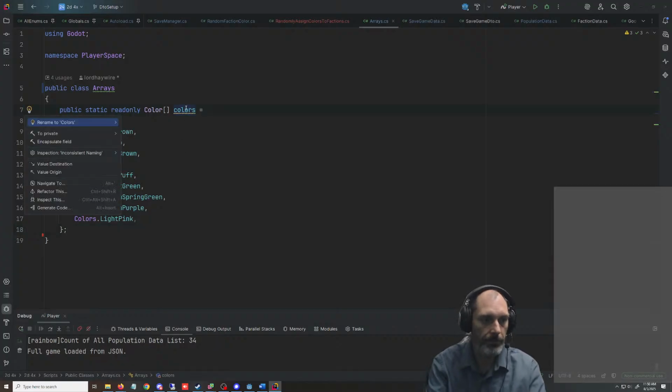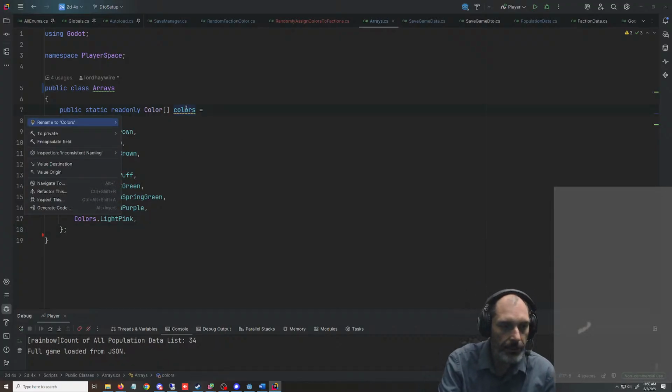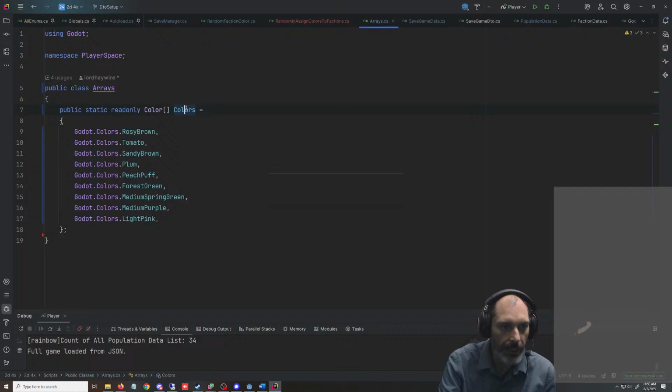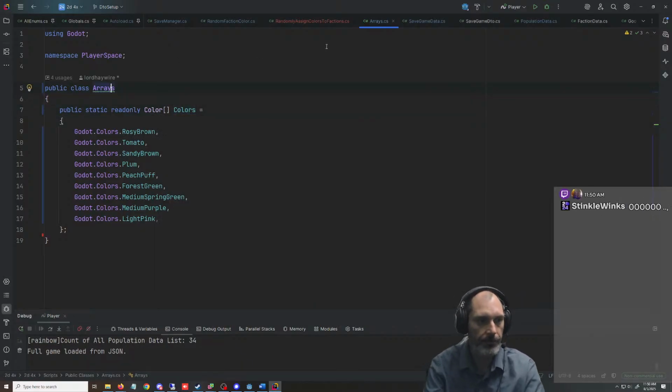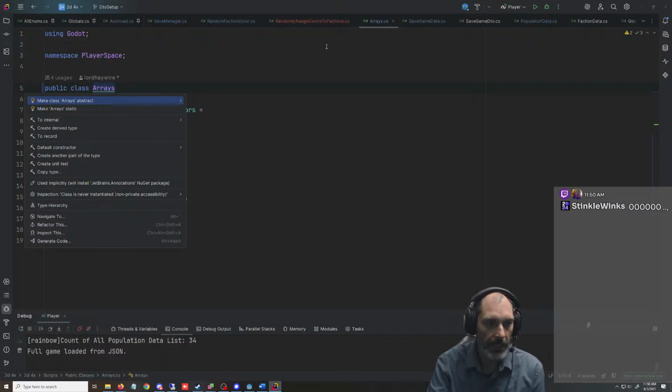What is your problem? Rename the colors. I think I can't do that. Oh, I can. I thought there was a built-in. No, I guess it's just the built-in thing. So why did I make this an array? Making it abstract.